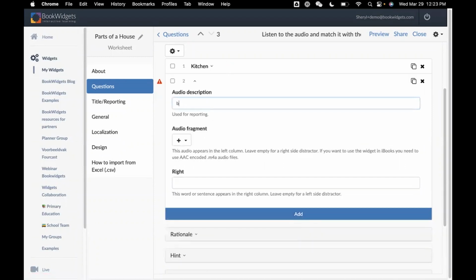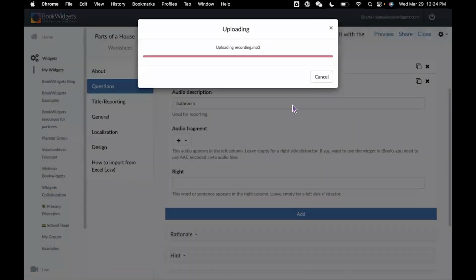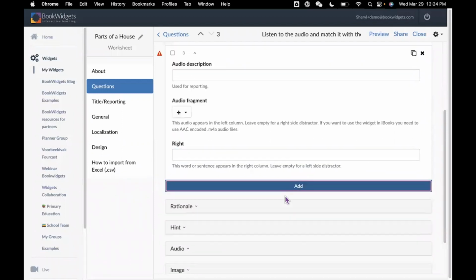Let's do bathroom. Click my audio fragment. Bathroom. Accept. Bathroom. Make sure I spell it correctly. And you can see how easy it is to add content quickly and easily.